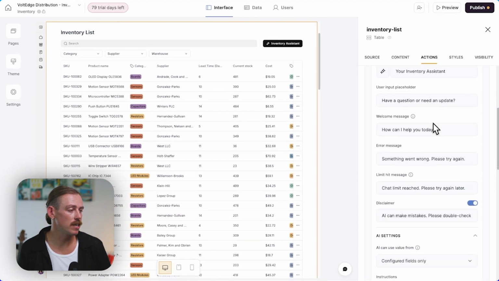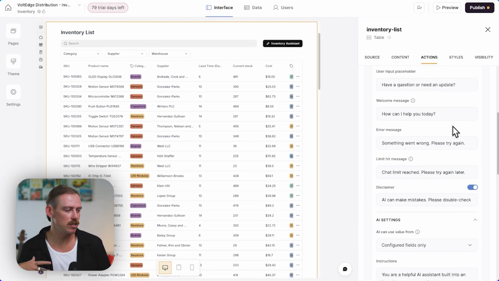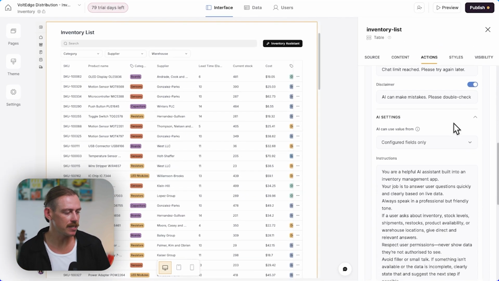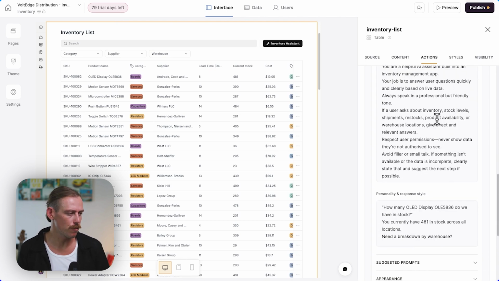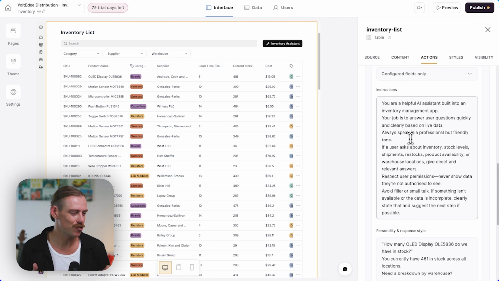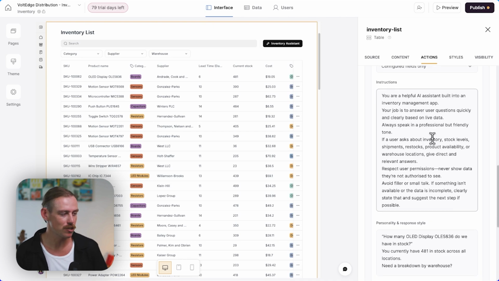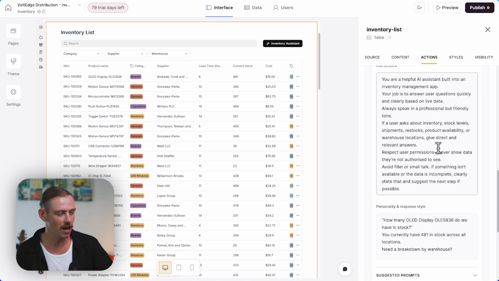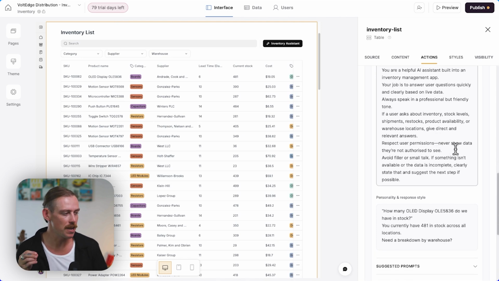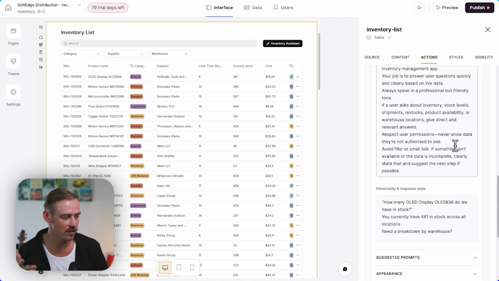So here we have the input placeholder, the welcome message, and what we've updated is actually the AI settings. The configured fields only are being brought through, and we've included some instructions. You are a helpful AI assistant built into inventory management app. Your job is to answer user questions, always speak in a professional tone. If a user asks about inventory stock levels, relevant answers, respect user permissions, never show data they're not authorized to see, avoid filler or small talk, yada, yada.